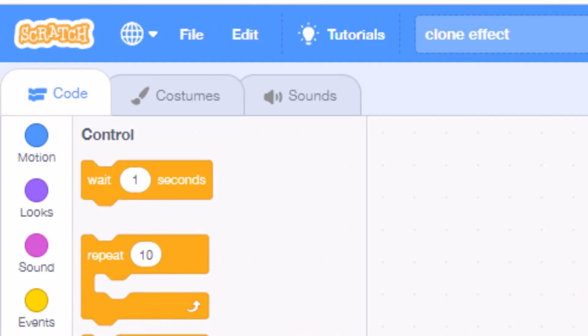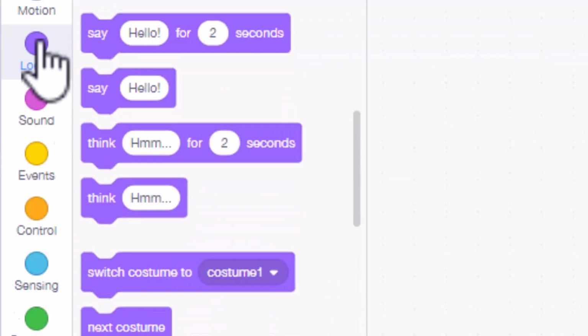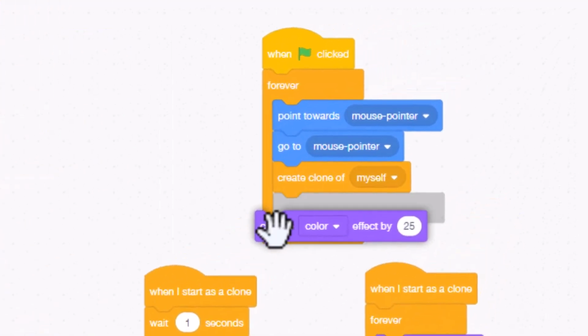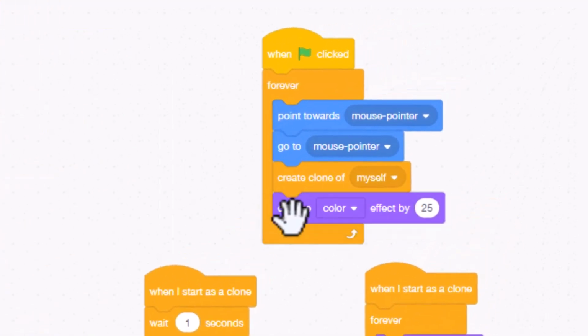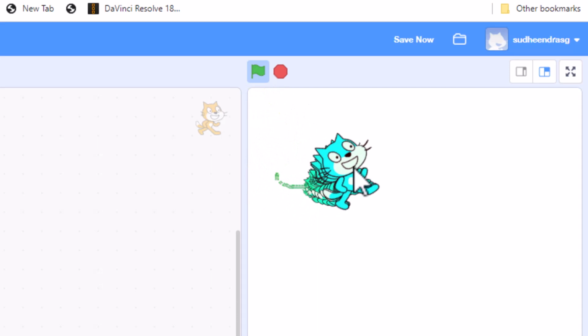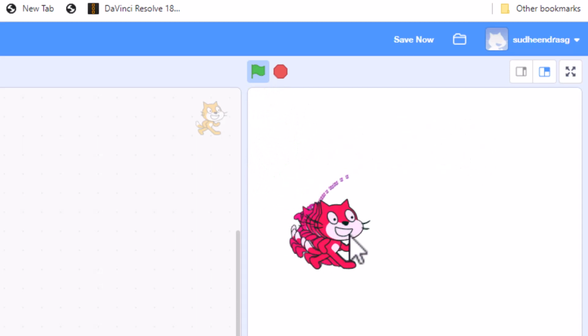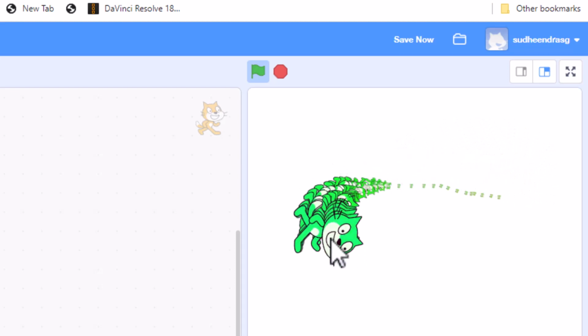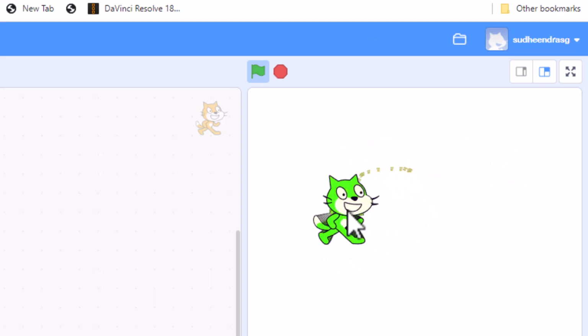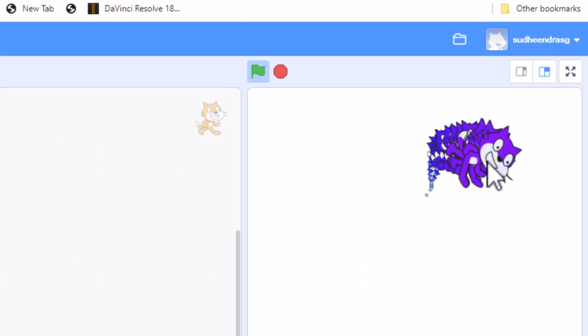So, for this I will come to looks here, and in looks you have an option here, change color. I will drag this change color and put it below this create clone of myself, and I will set the value of this to around 1 and press enter. Now, if I execute it, you can see the color of the sprite is changing gradually as I am moving it. Okay. So, this has created this kind of beautiful effect.